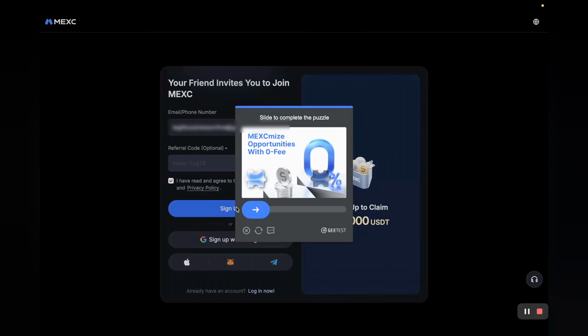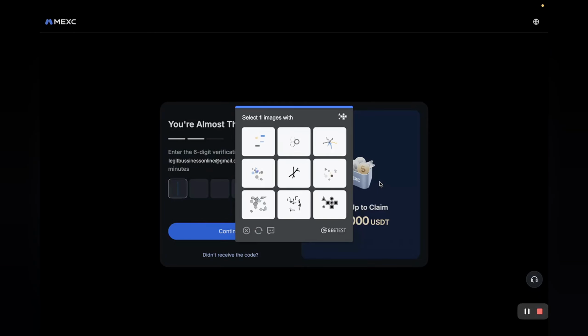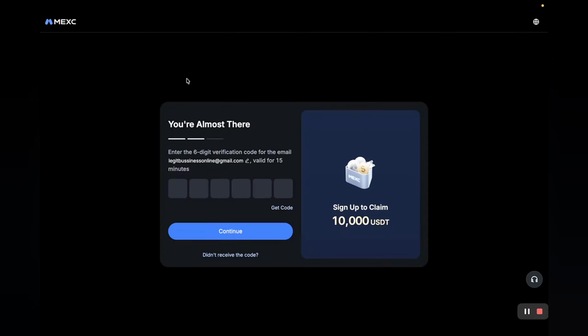Then you have to drag this thing to this area. I've already done it, can you see? When you do that, you need to go to your email address and put the code, then you are good to go. So let me go to the email address and put the code.